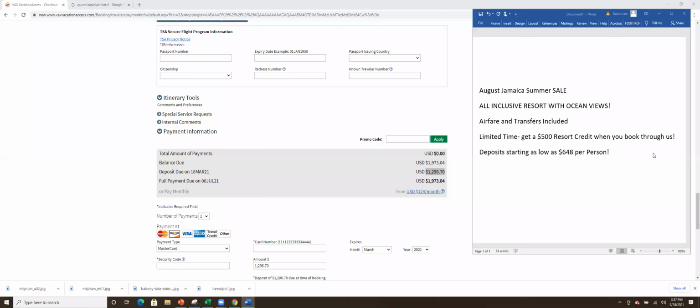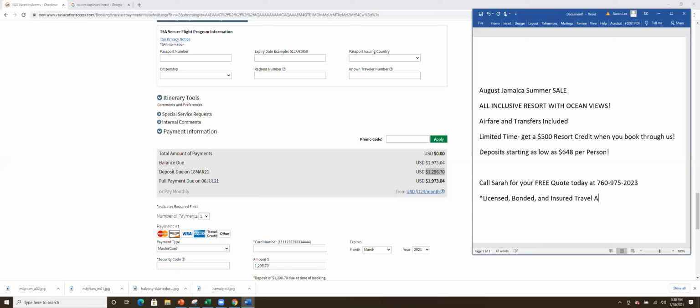Okay. All right. So deposit starting as low as $648 per person. And I'm going to say call Sarah for your free quote today at 760-975-2023. And then at the end, I do like to put licensed, bonded, and insured travel. Okay, just for the heck of it. All right, so I'm going to do this.